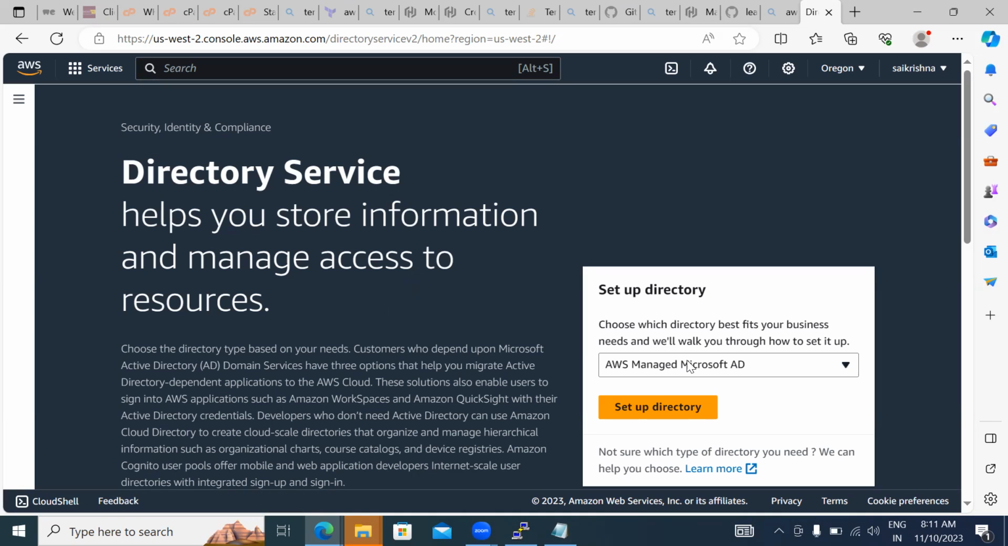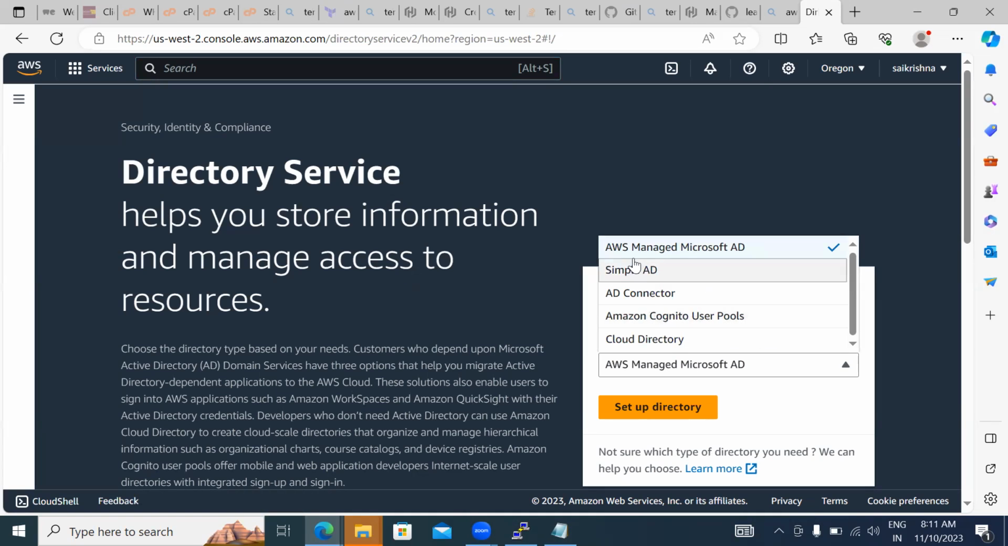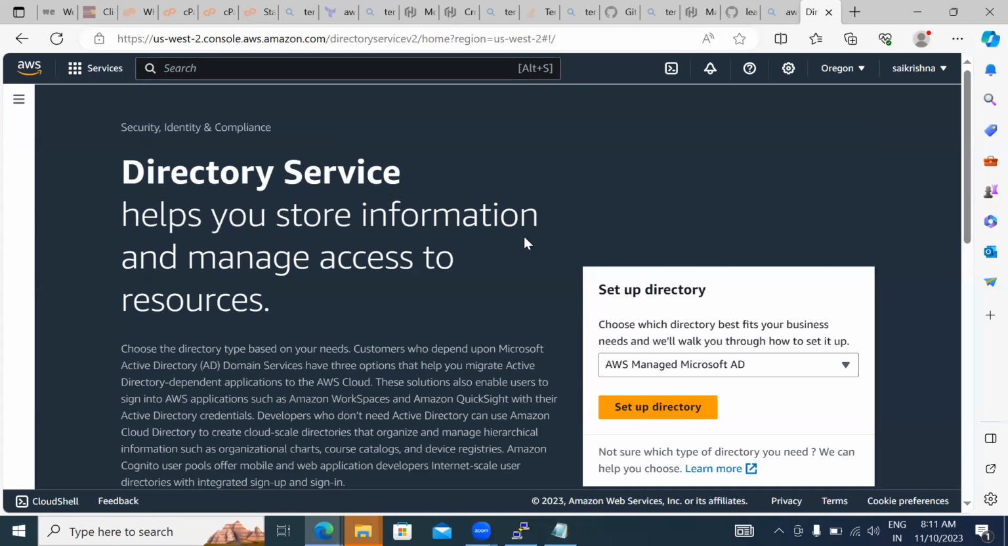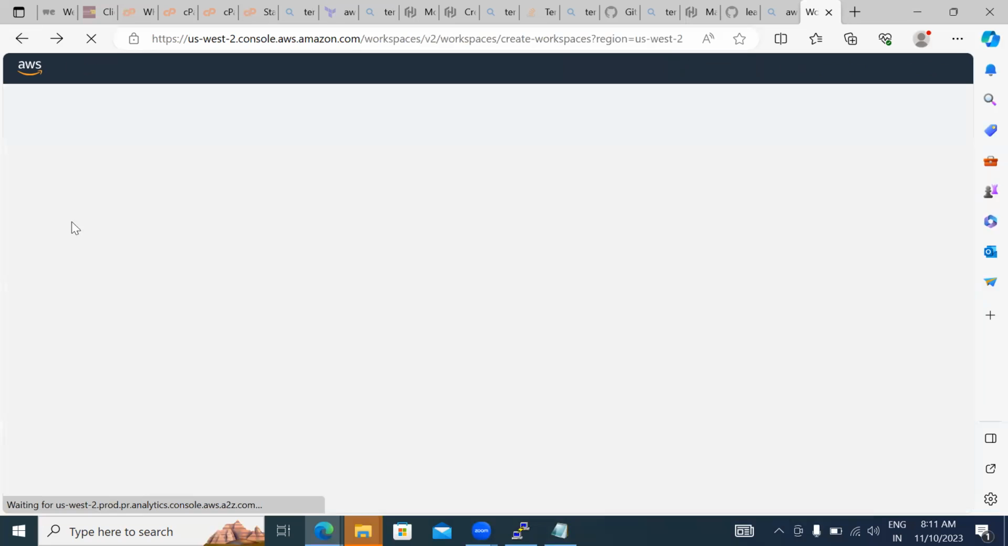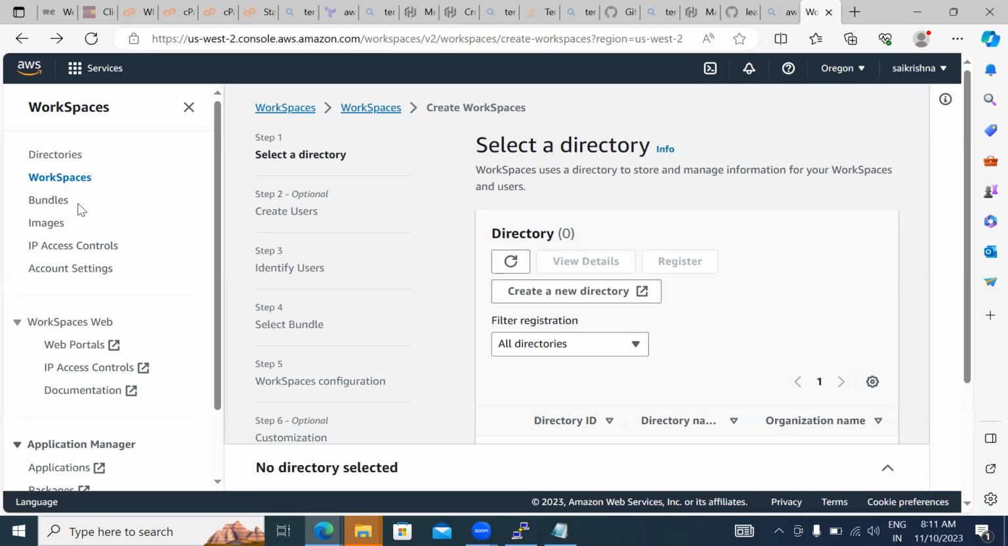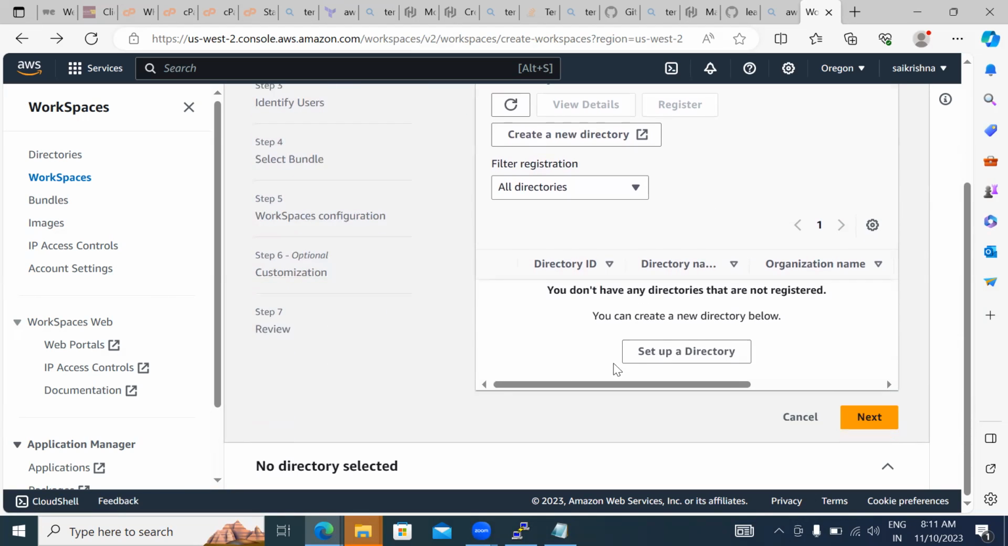Now here we need to set up either Microsoft Managed AD or Simple AD or AD Connector, but we are going to use AWS Managed AD. You can do it from here. That means we don't need to take a local on-premises Windows server and set up on top of it. Okay. Otherwise, from here also, I'm going to set up a directory.